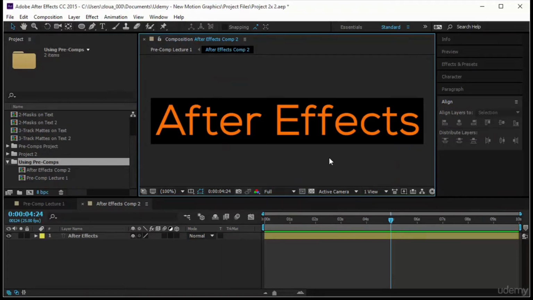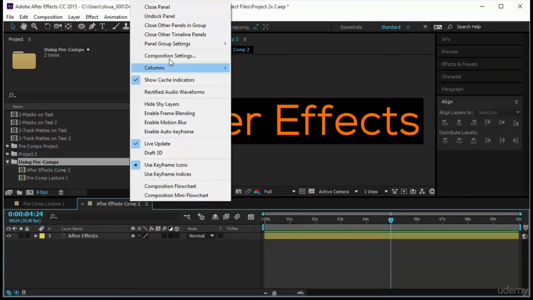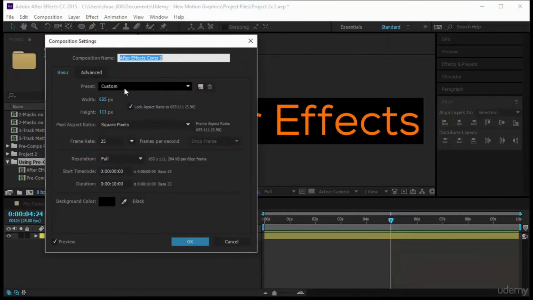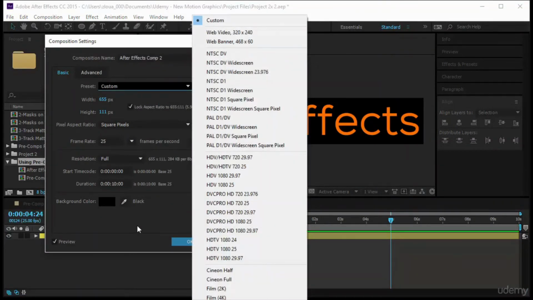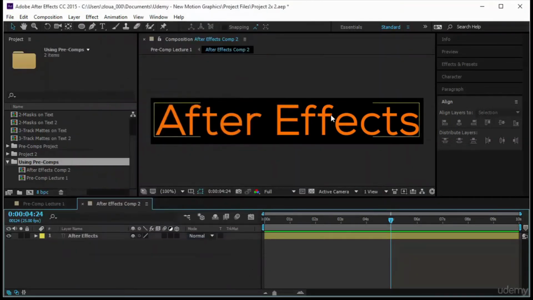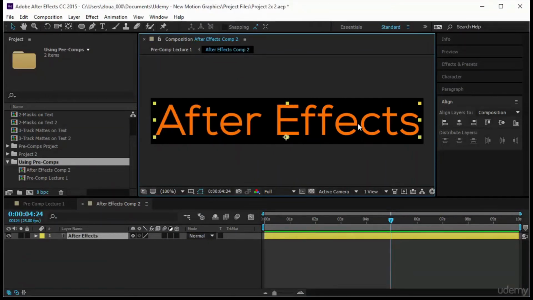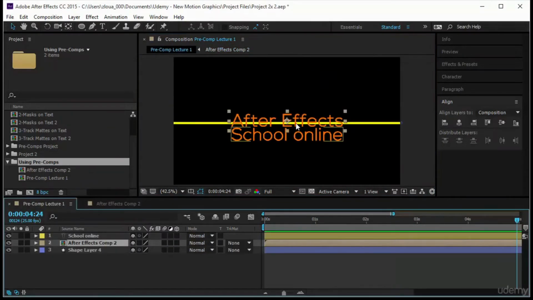Now, there is no way back here. It's not like you can say, oh, I change the region of interest, make it bigger. What you have to do if you want to change is right click, go to composition setting and reset it from here to whatever you want. Okay, now here I have only my text. Go back to the main composition.